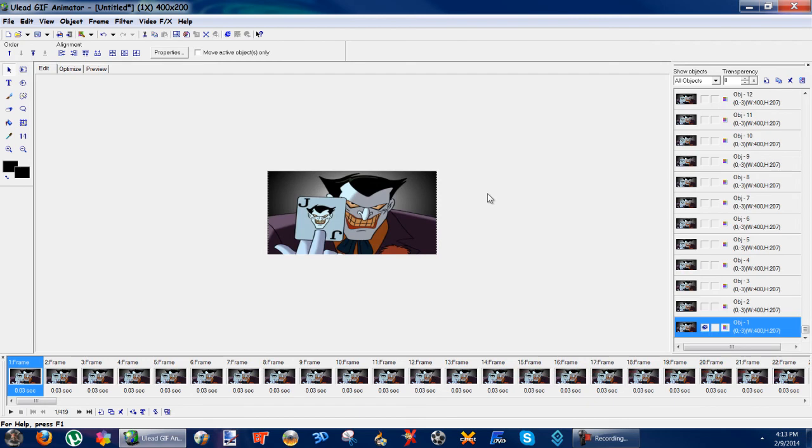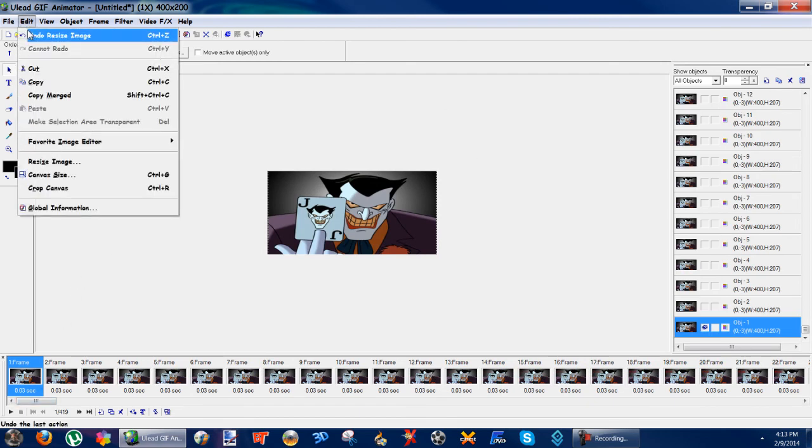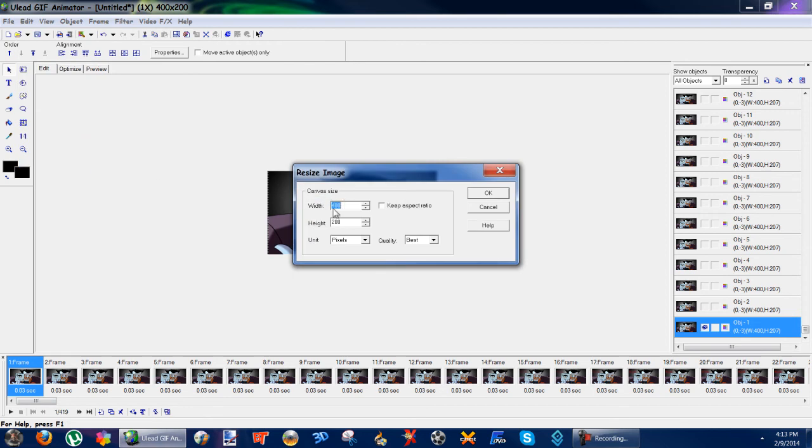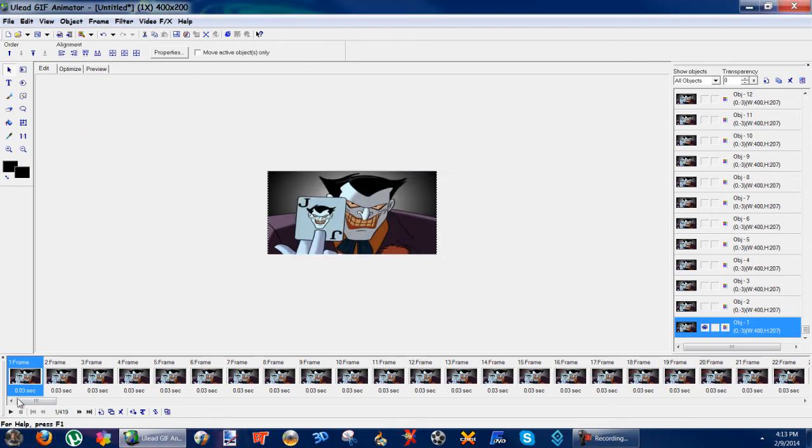Now it's resized 400 by 200. You want to make sure, so go to resize. That's what it says it is. Okay. Now that it's got smaller, it's even looking better. More clear.